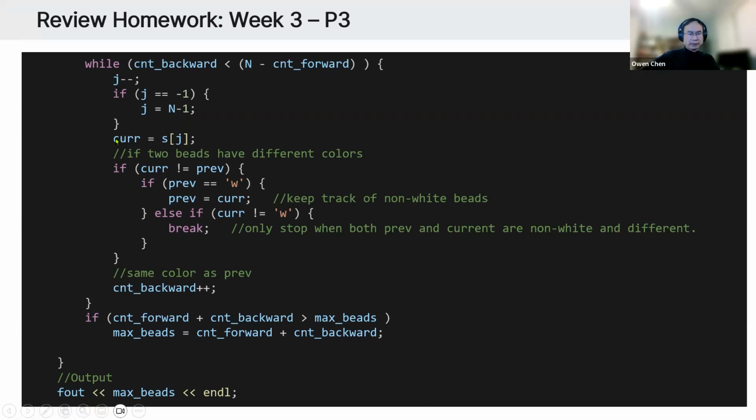Now we have the j, then we just get the current color of this b, and then same logic, whether this current is different from previous. Then previous, if it's a white, then we set the previous to this current, which should be a non-white. And if current is a non-white, then we stop. That means both. This is a non-white, right? This is already else. That means the previous is non-white and then current is also non-white. Then we stop. Otherwise, we keep going.